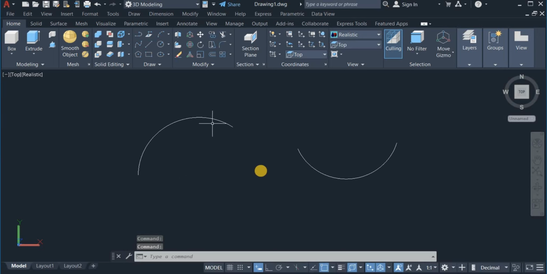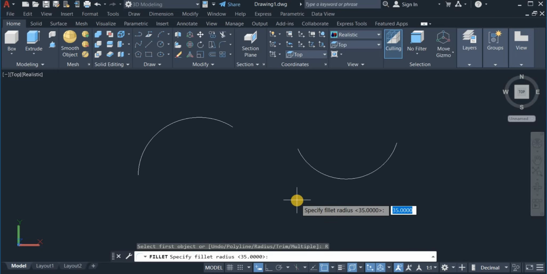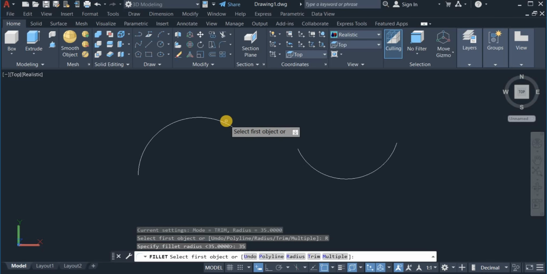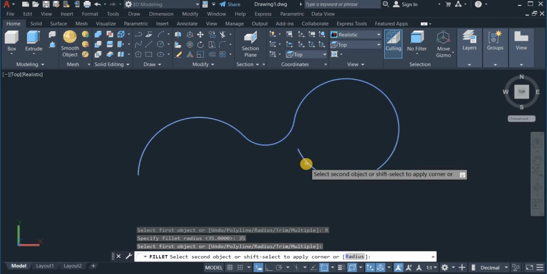So here I have two arcs that are apart. I can as well apply fillet on these very arcs. So let's go again and click on fillet. Again, using the same radius of 35. Click on radius, choose 35, enter. Then click on these two arcs, this and this. You can see that arcs have been added to these very ones I have here.